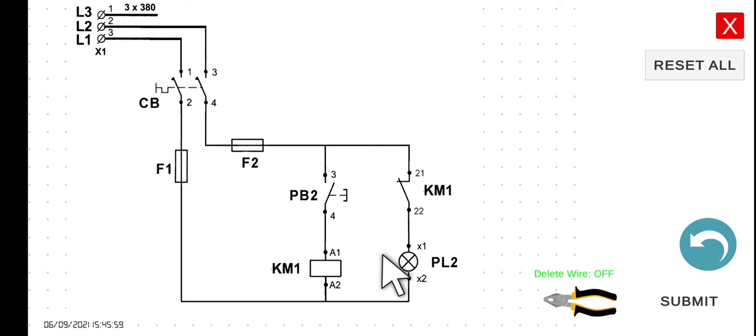To summarize: start the breaker, KM1 is de-energized, and PL2 is turned on. However, if you press the button, KM1 will be energized, this contact will open, and PL2 will be turned off. If we release our hand here, KM1 will go back to de-energized, this contact will go back to normally closed, and PL2 will be turned on. To simulate this, we will wire it first, similar to what we did in the previous lecture, one wire at a time.